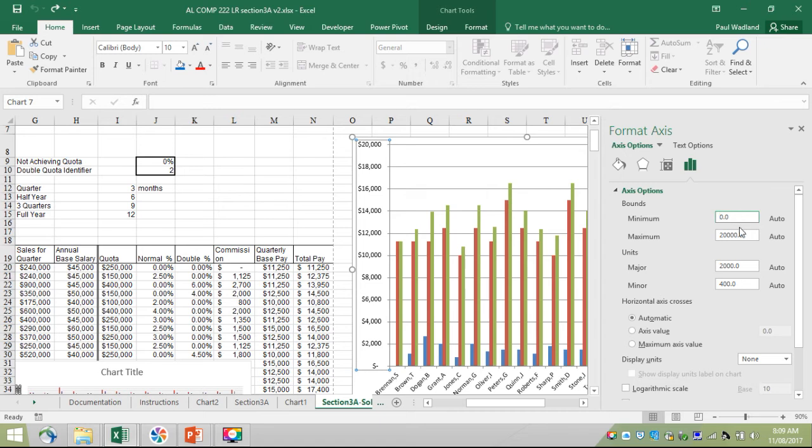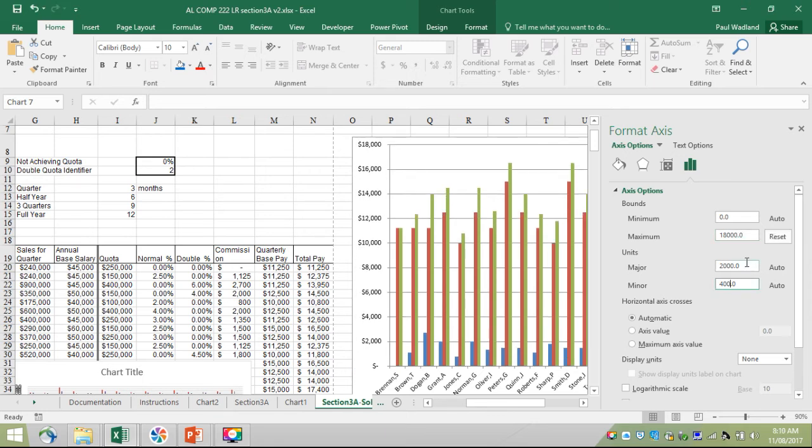So we have a maximum value of 18,000. That's what we want to put in. So 18,000. And major increments of 3,000. And no minor increments, that's fine. Minor increments are automatic, but they don't show.